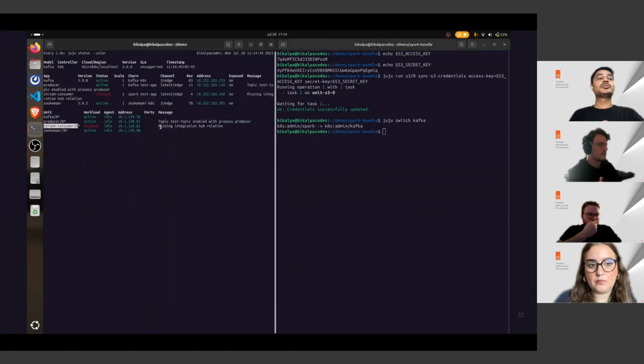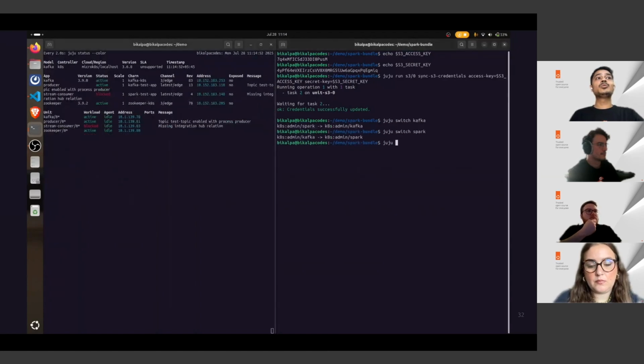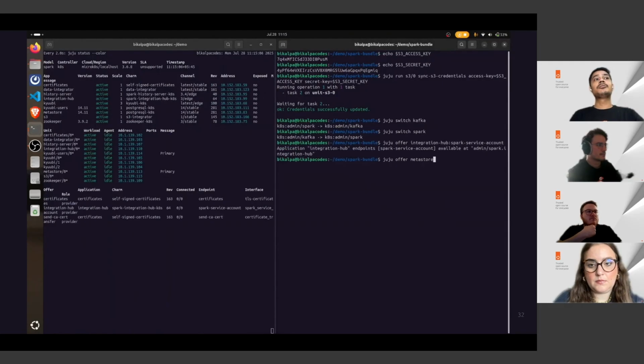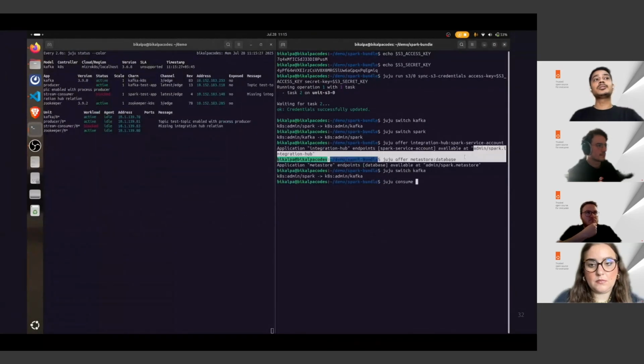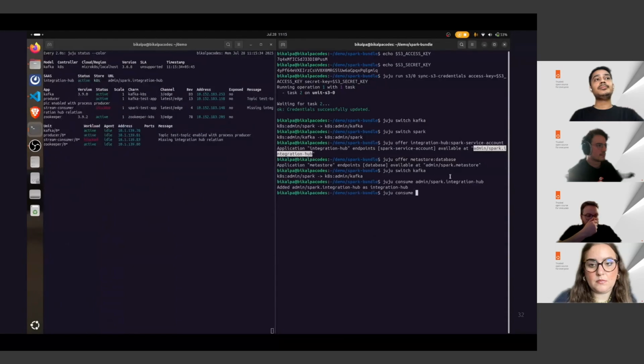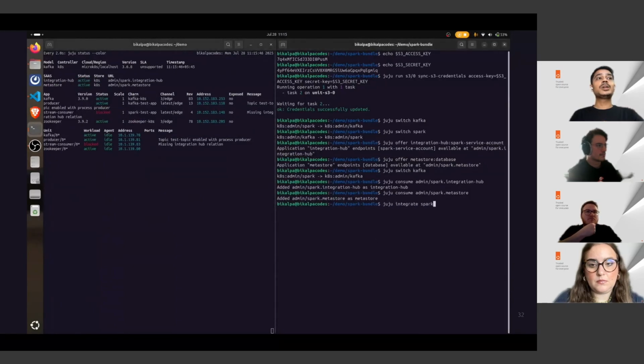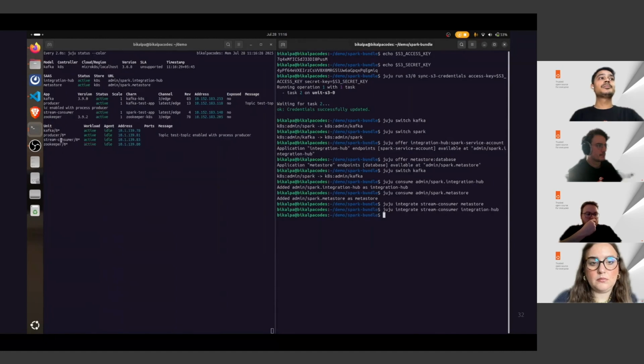So now let's switch back to Kafka. Our application is still waiting for the integration hub relation, right? So let's offer that relation from the Spark model and also offer the metastore relation. Let's switch back to Kafka and consume that relation. After that, we can simply integrate the stream consumer with the metastore and with the integration hub. And just like that, the Spark consumer will transition to active idle state.